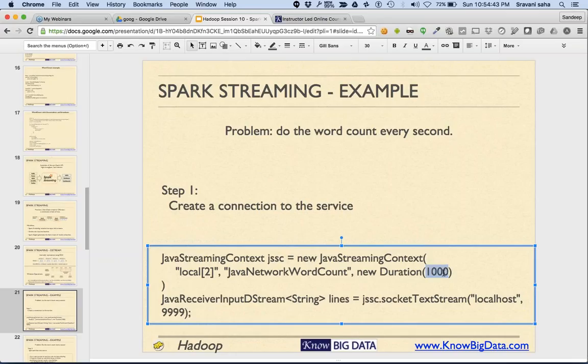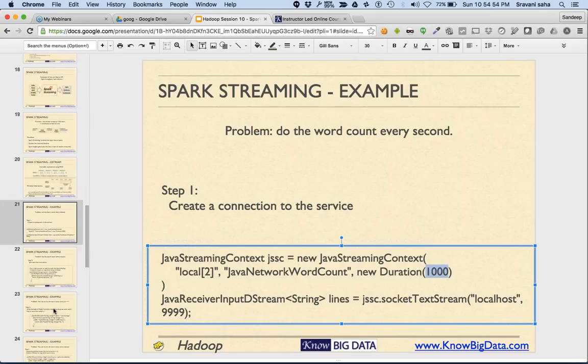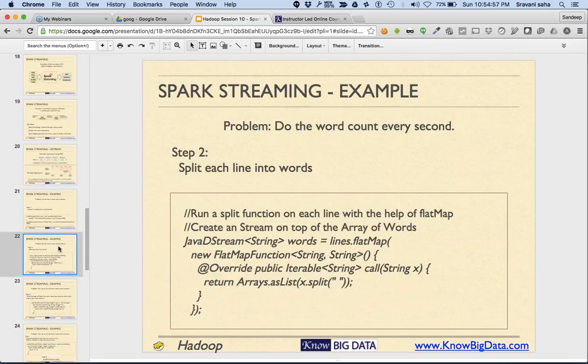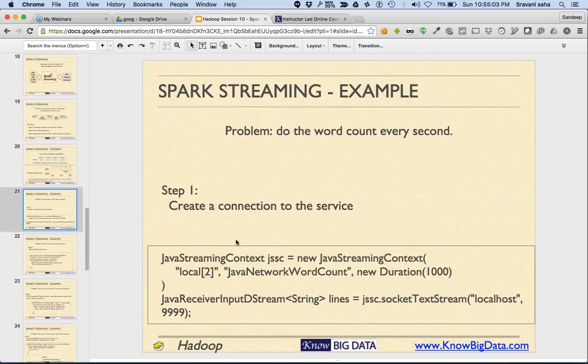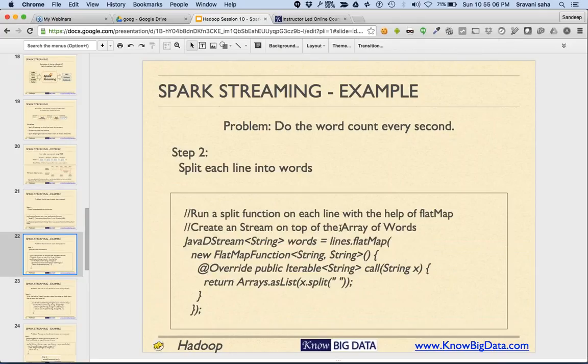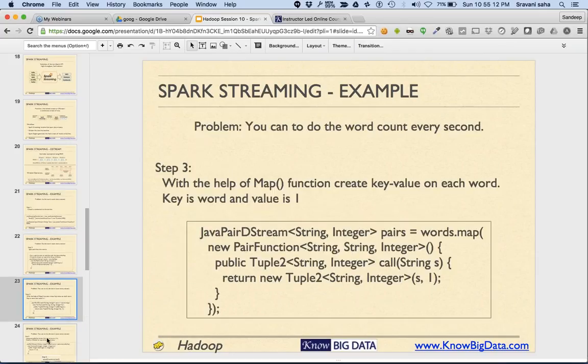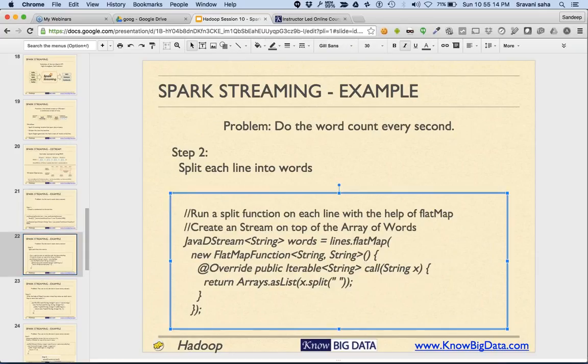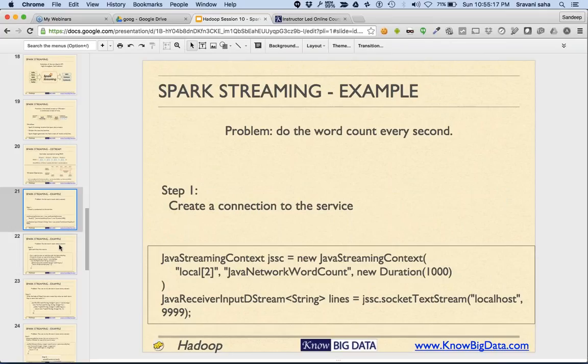Here we are saying create a D stream for a duration of 1 second, meaning it'll absorb the data for every second and create an RDD. And then on top of every D stream, we can execute our usual map reduce functions. So essentially what's happening here is it's going to run the word count for every 1 second data.